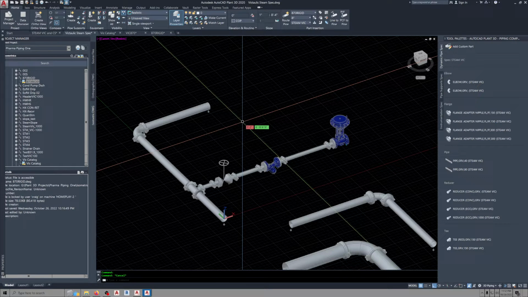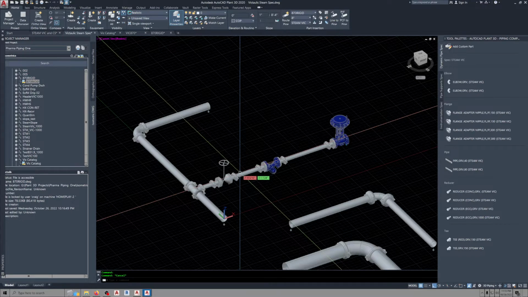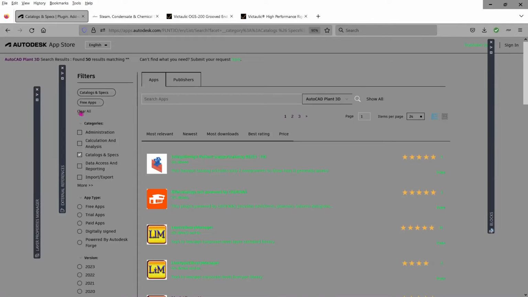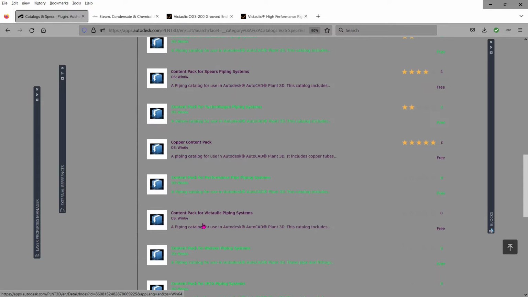This is just a little quick review of the Victaulic catalog for Plant 3D. It's a free download at the App Store. Click free. Go ahead and download it.